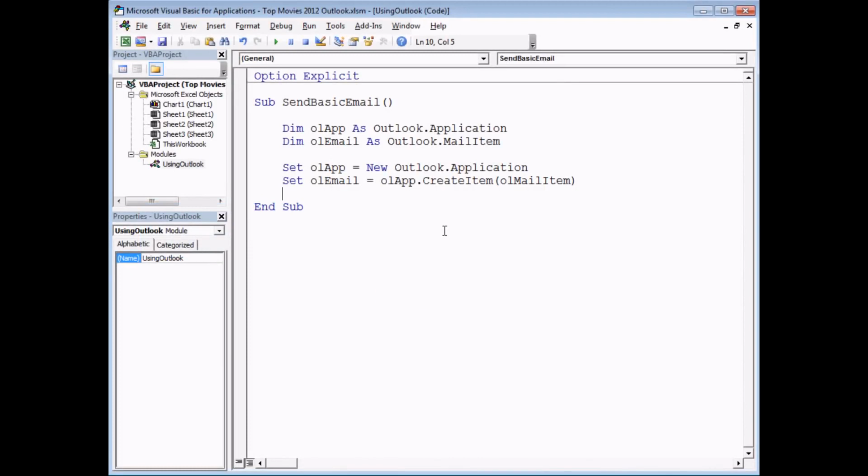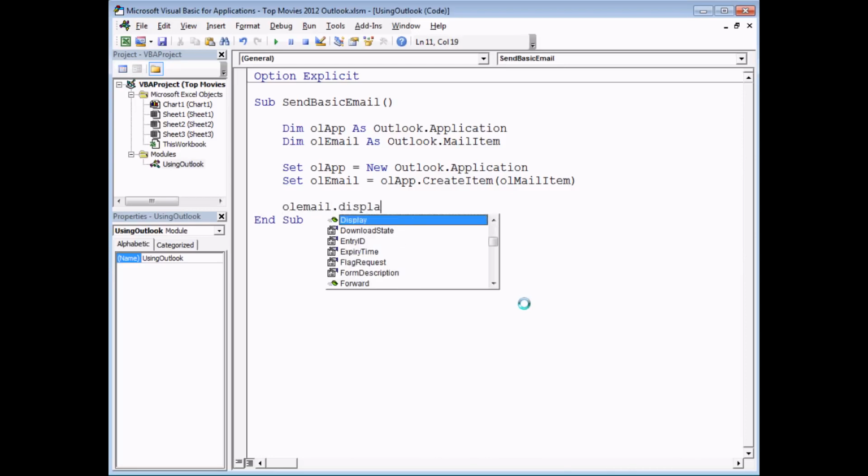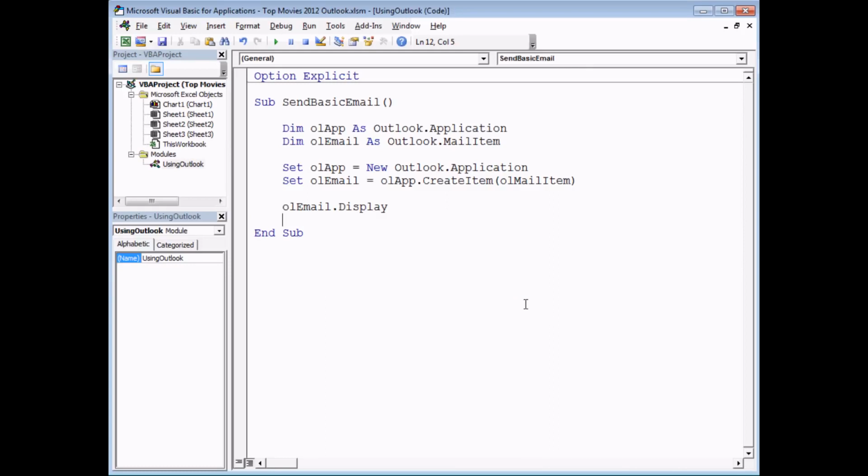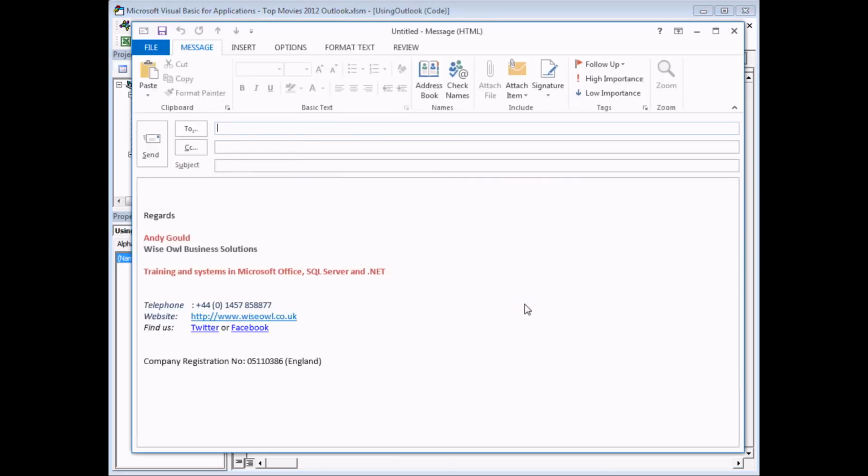Now, just as when we created the new instance of the application, we didn't actually physically see it appear on screen, you wouldn't see the email that you've created appear either. But it's fairly straightforward to make that email visible. So what we're going to do is say olemail.display, so display is a method of the email object, and then all we need to do is run the subroutine to see what we end up with. So we ought to end up with basically a blank email. For the time being at least, you will have any standard footer text that you've set up for your email account. Other than that, we have to fill in every single property of the email before we can actually then send it. So that's the next step, filling in the various properties of an email object.